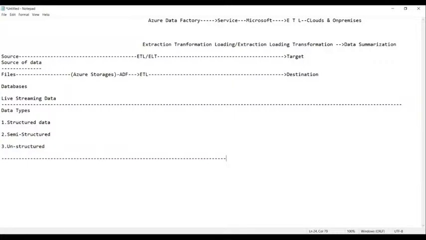Okay, next, after this, let us try to understand and move further. Let us see this. Just tell me, what are the storages in Azure? The first one is called Azure Blob Storage.